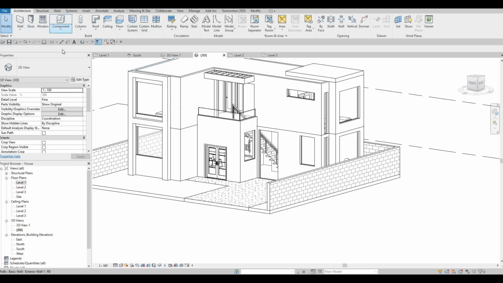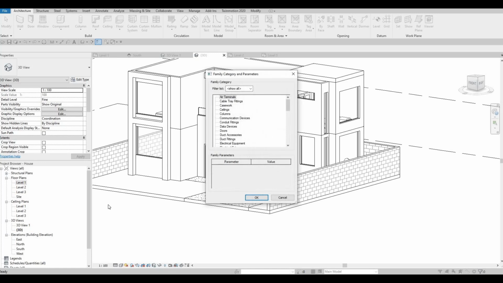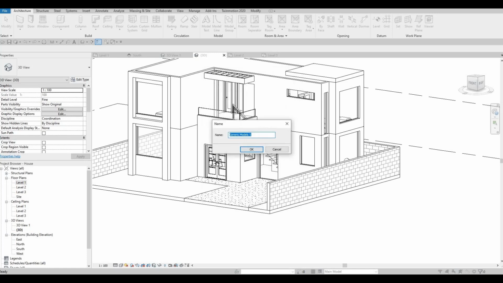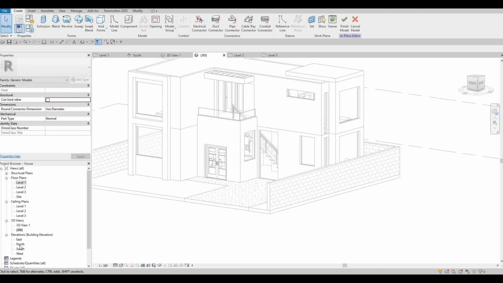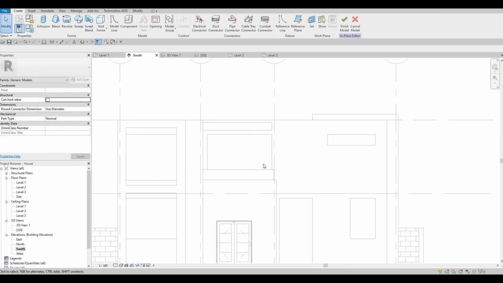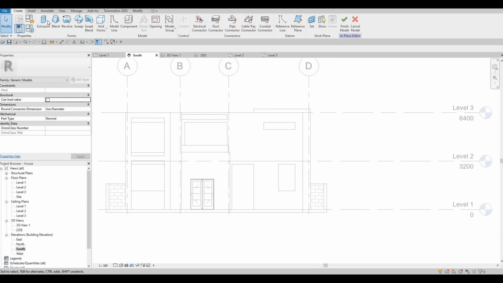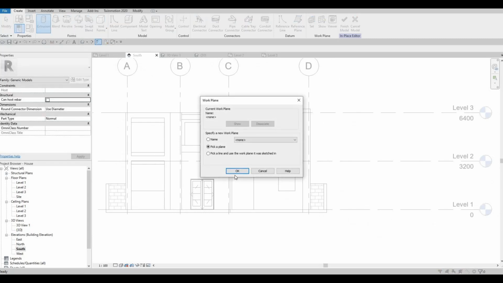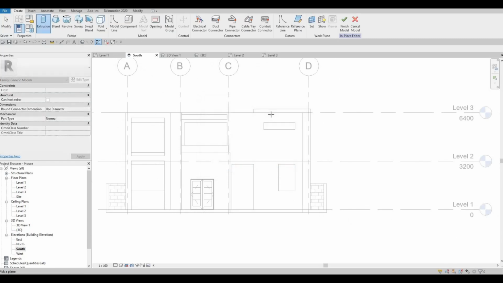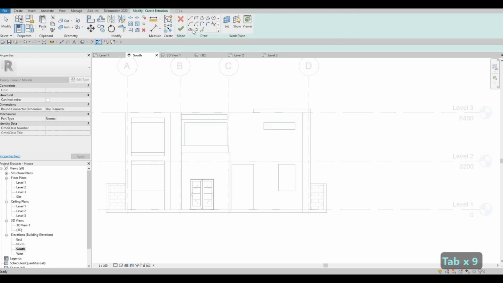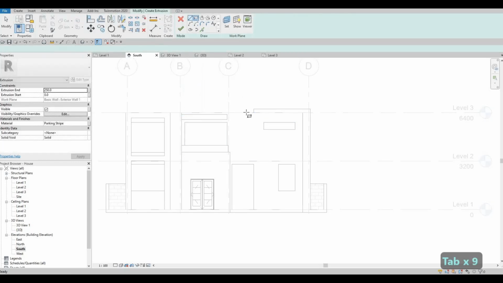So now when we change that, it will be changed like those. And let's do more. Model in place, generic model, south elevation, pick a plane. Let's choose this plane. Okay, we've chosen this plane.